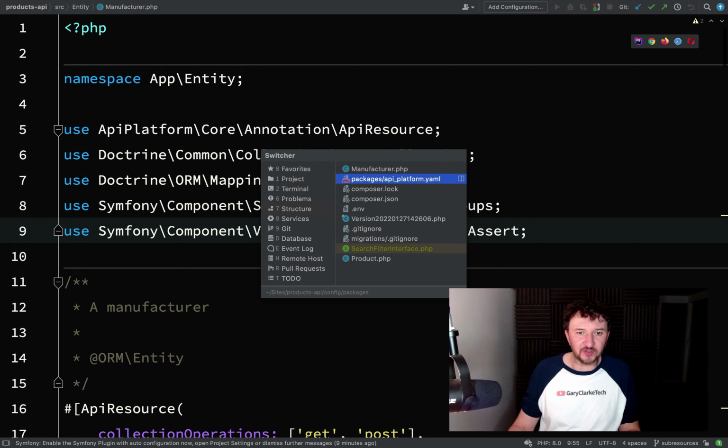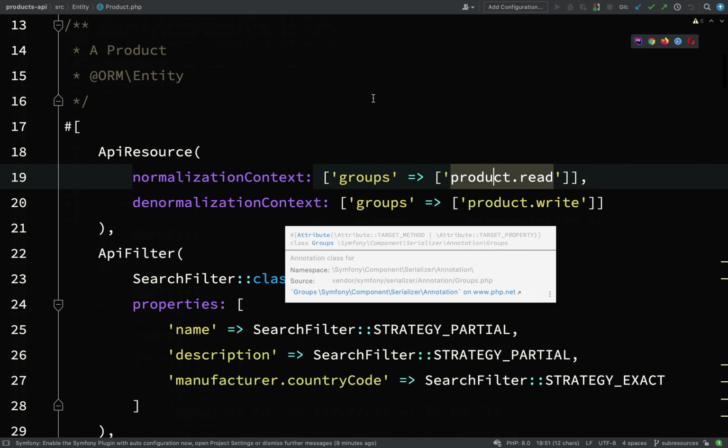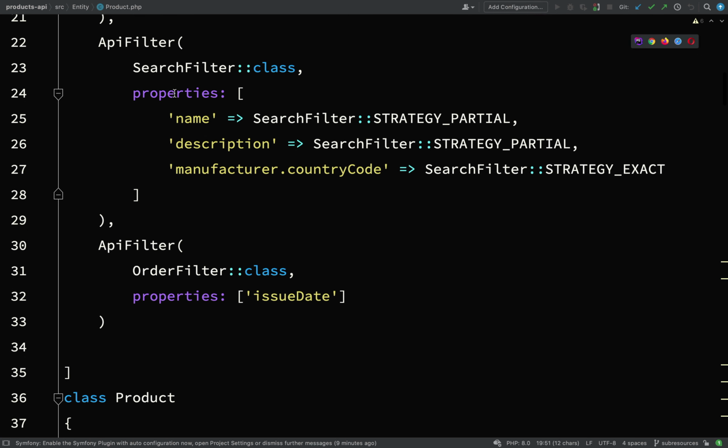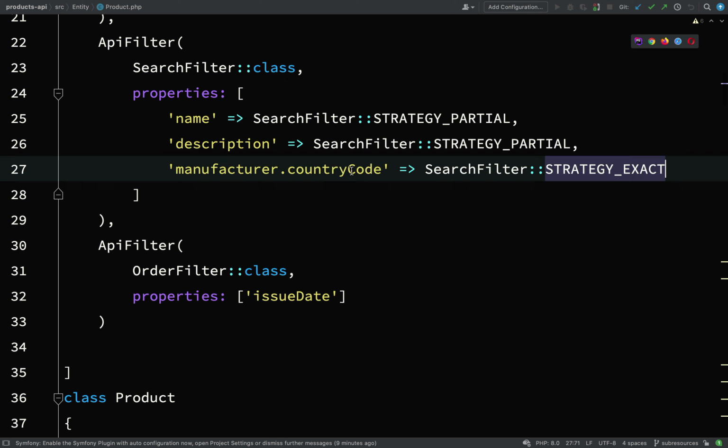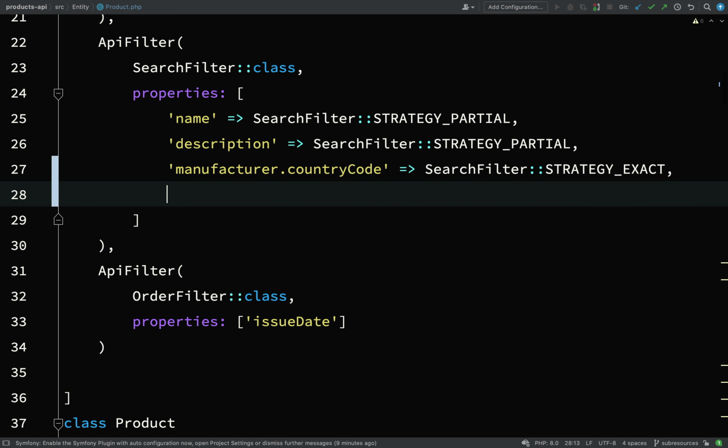So if I go over to my product class, just a reminder on what we did with filtering here. We set up a search filter and we had one here which was manufacturer country code. So we looked for all products which were made by a manufacturer residing in a particular country. We can use a similar strategy if we want to get all the products for a manufacturer given their ID, which is a typical way that you would do this kind of search on an API.